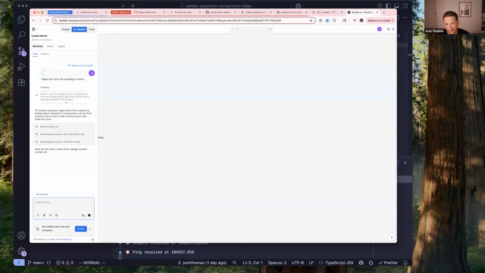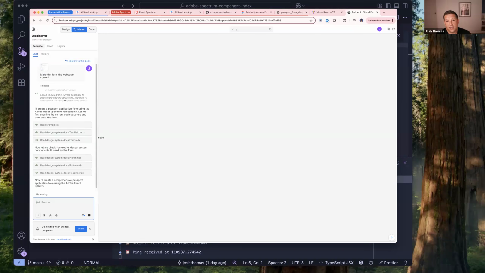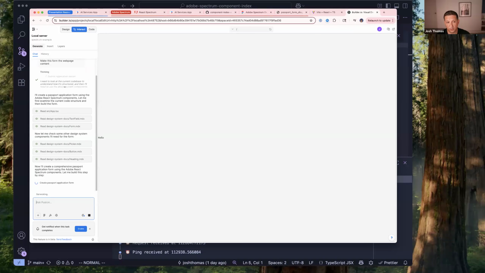And you can see that it decided to read our design system documentation as well. And any person working within a Builder product in the same space will have access to the same design system documentation. In this case, we see that it's reading text field, form, picker, button, heading, and it's creating that passport application form using our design system.